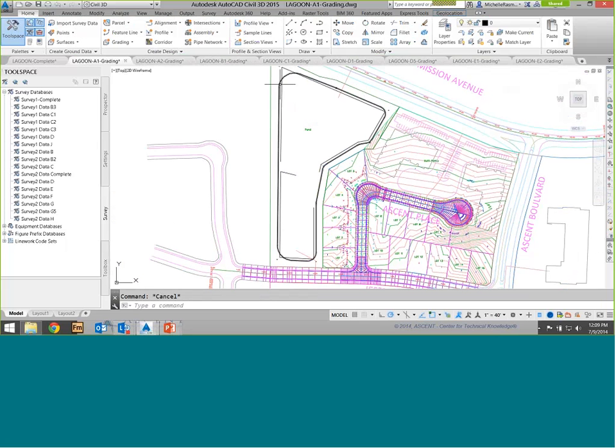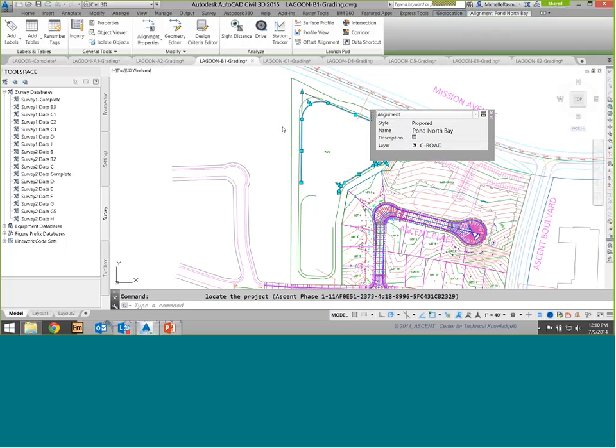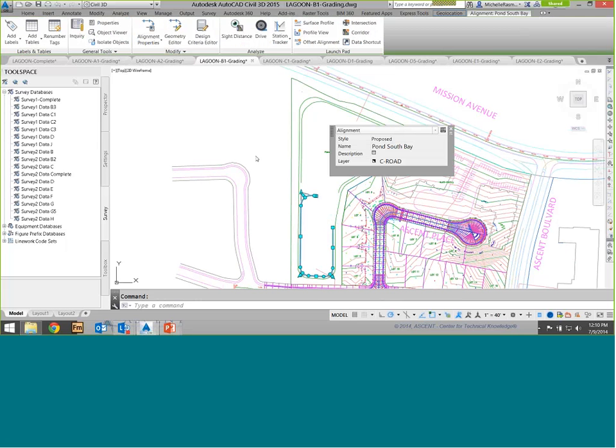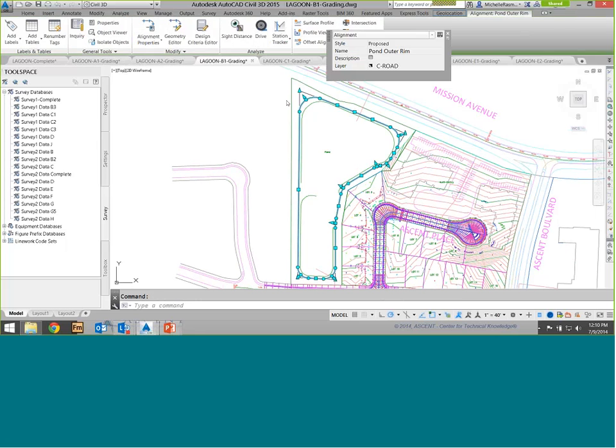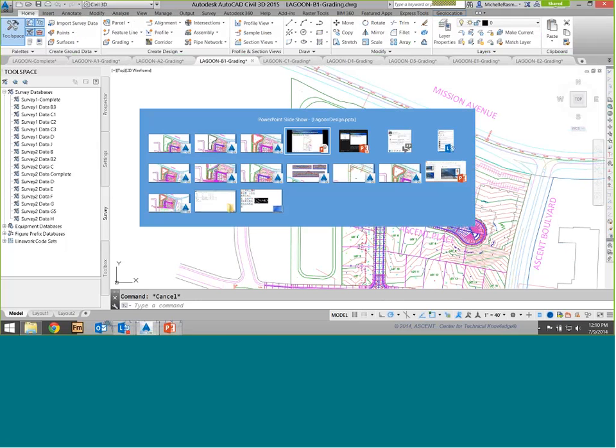I could have set this up so that my default would have been the style that I chose and the no labels that I chose, but I wanted you to see how to work with that. And instead of actually going through and showing you each and every one of those, I'm just going to jump to another drawing that has all of my alignments complete. You can see here's my pond north bay alignment, my pond south bay alignment, and my outer rim. Now, all 3 of these are going to be combined together later on in one corridor model, so be ready for that. All right, let's go ahead and go back to our slides here.